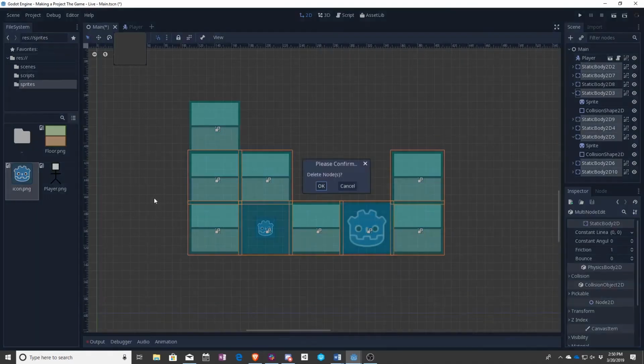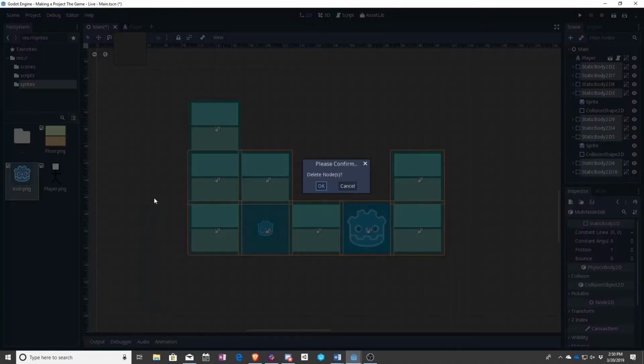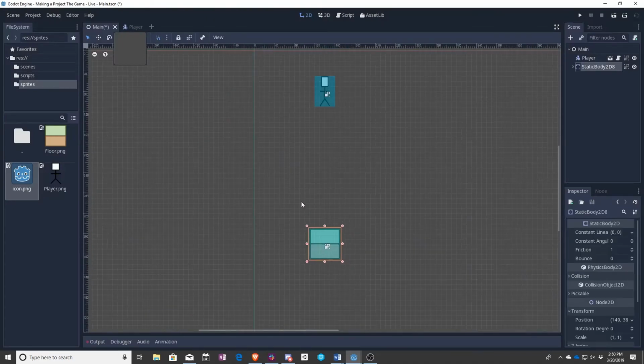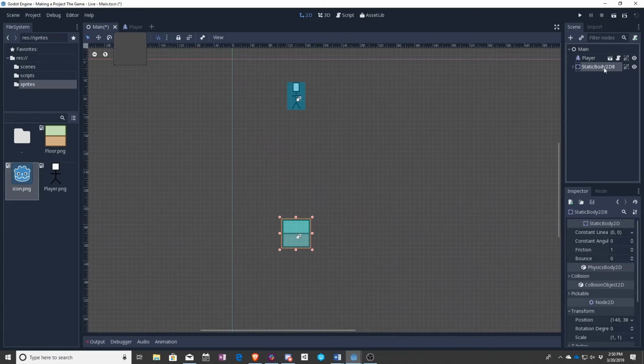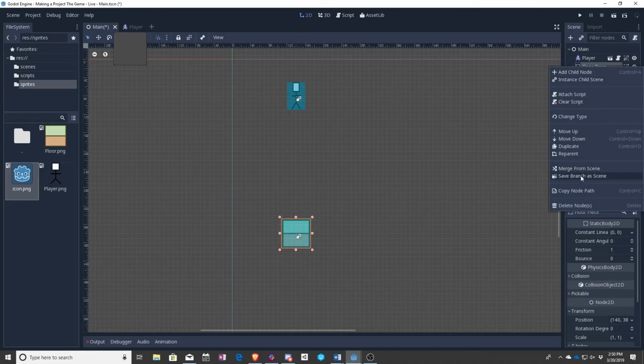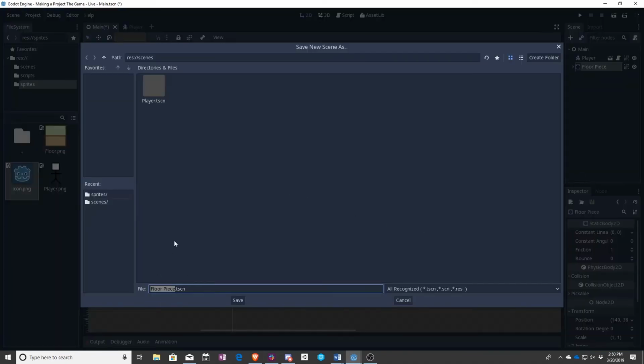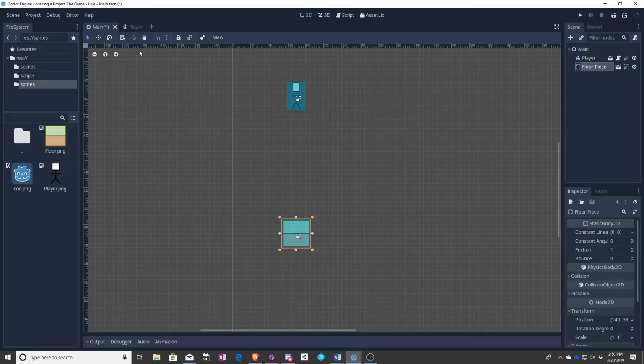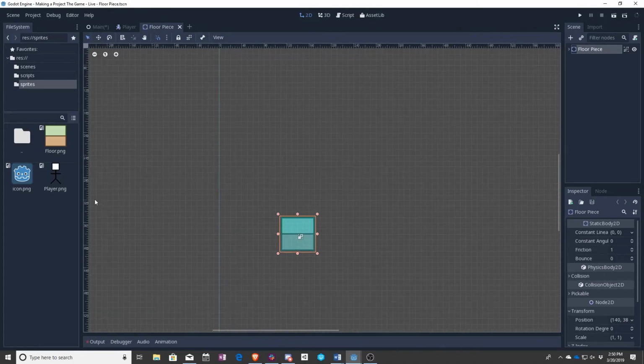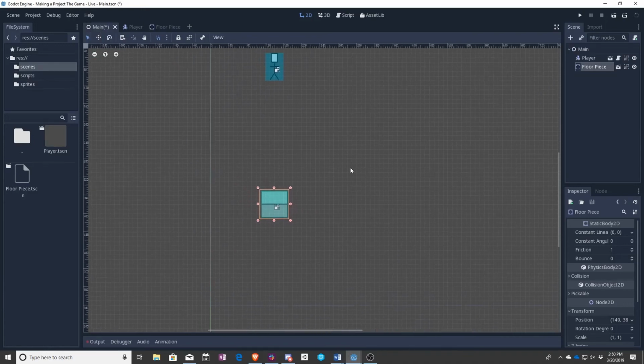So instead, let's go ahead and delete all but one. And let's go ahead and rename this to floor piece. And just like we did with player, we can right click, save branch as scene, and now we have a floor piece scene that we can go into. And I mean, that's basically it. Now we have a floor piece that we can drag in and do whatever we want with. So take this, move it around.